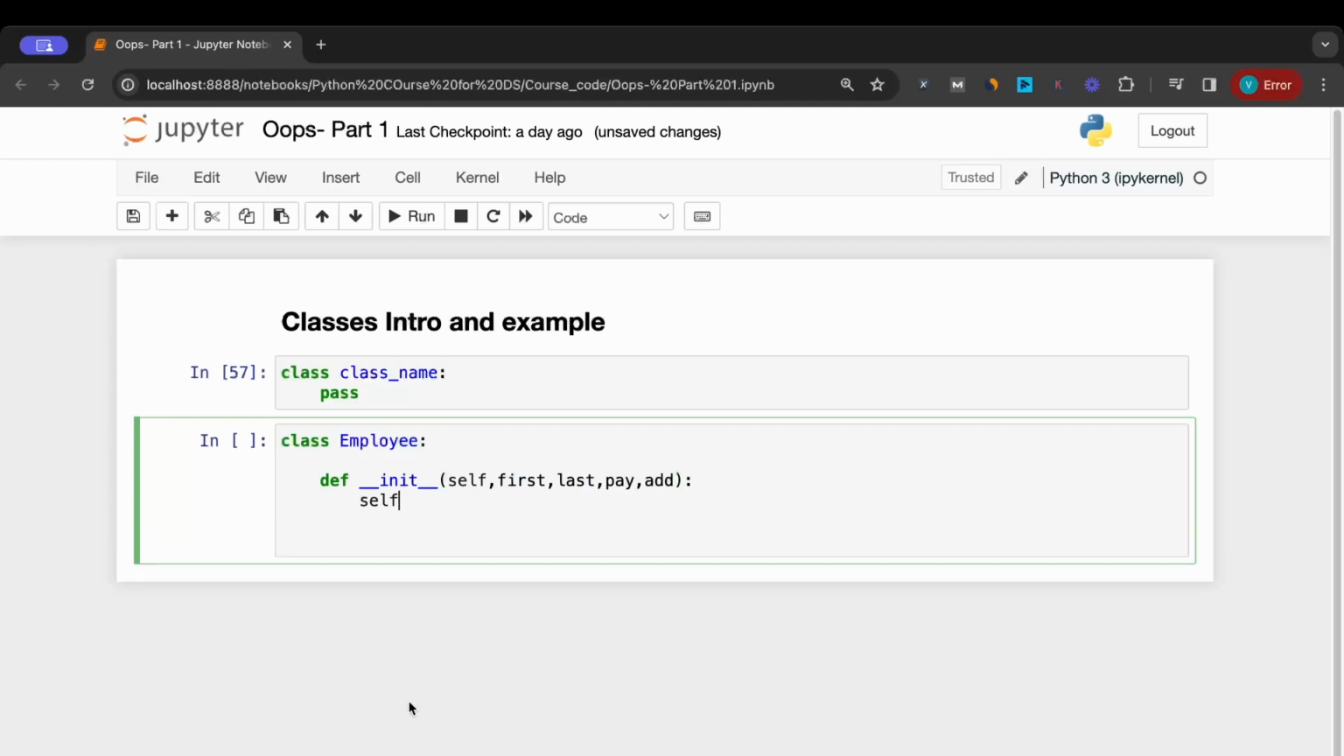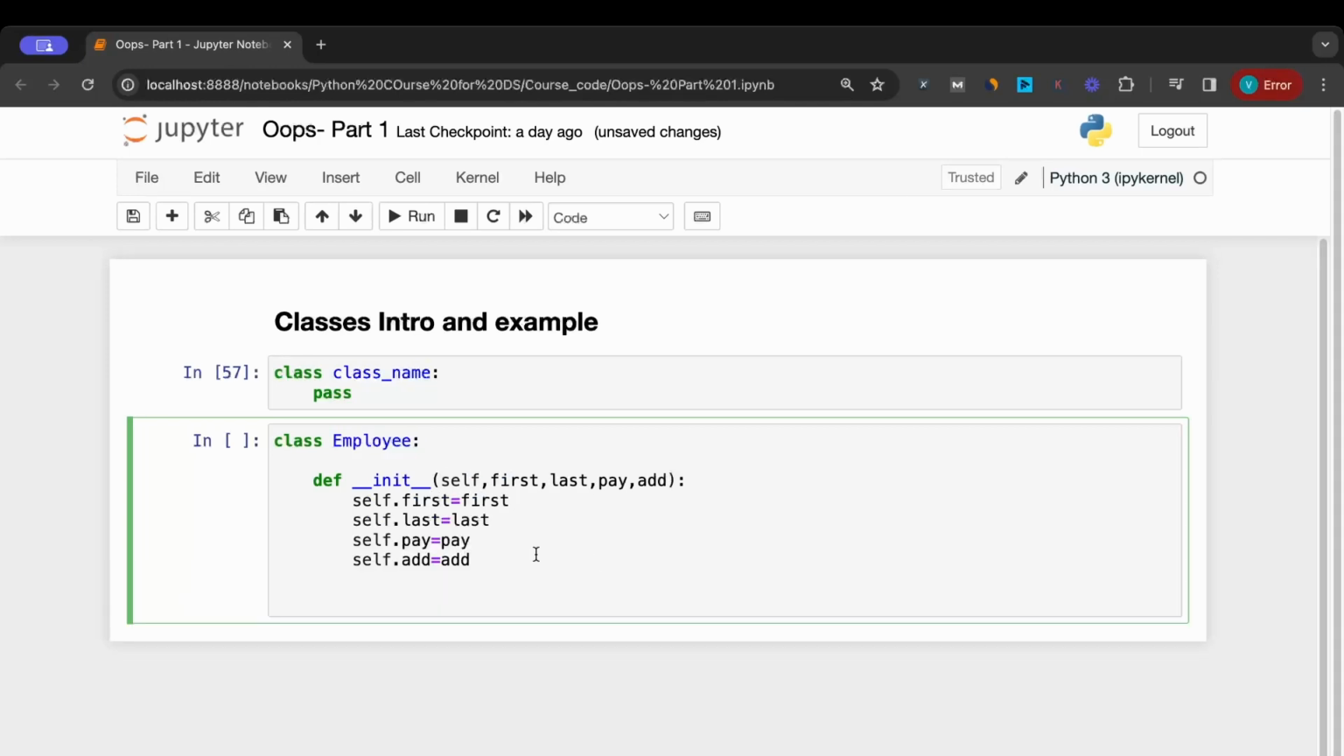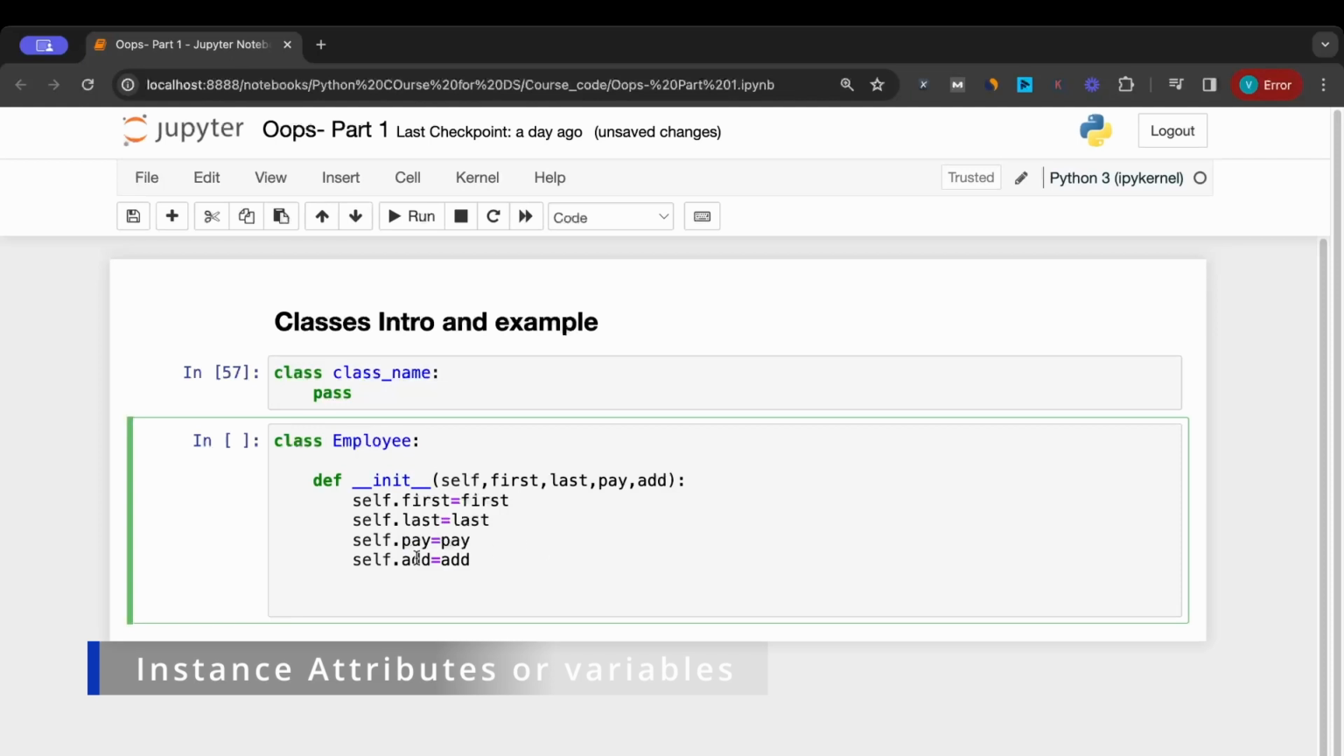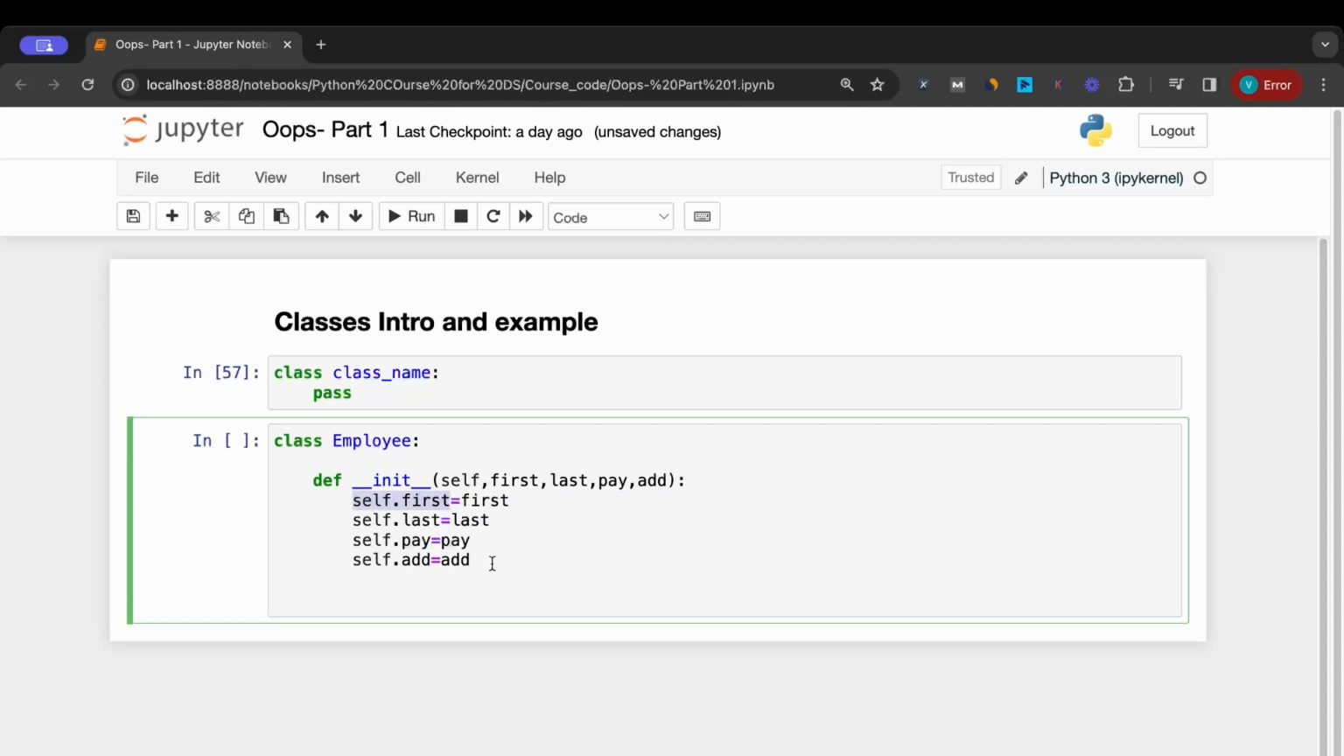Now here I am using self.first. I will tell you what exactly it is. Self.first is equal to first. At the start of the video, I told you there are two types of attributes: instance attributes and class attributes. If you use self in front of any variable which you define in the class, it is called an instance variable. It means whatever value this variable contains is limited to an instance. You can't access that value outside the instance. We'll understand it better when I create the class and initiate an instance.